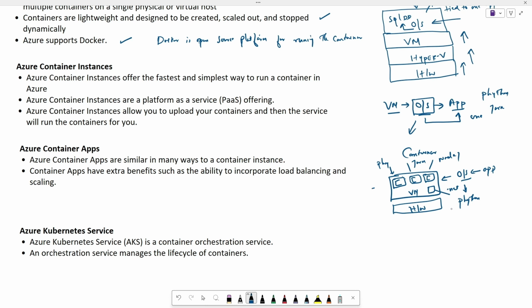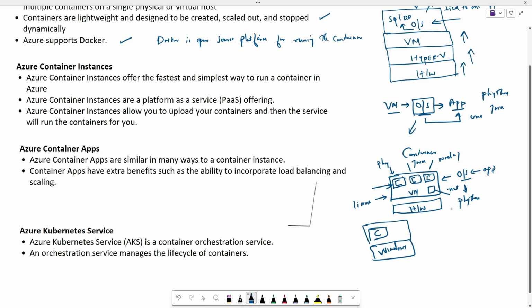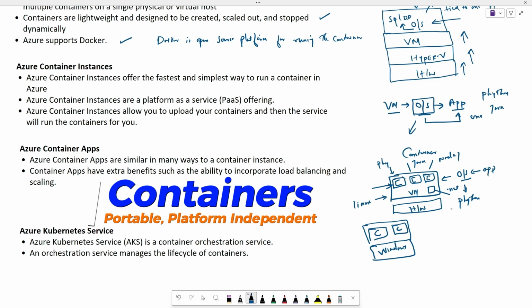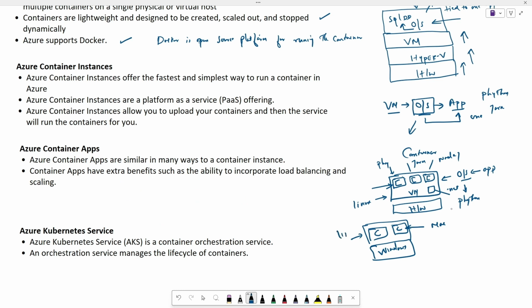One more important concept of the container is, if the container is running on the virtual machine which has the Linux operating system, you take the same container and run it on a Windows based operating system. So the container is very portable. You can take it from Mac OS. This is coming from Linux. You can run the same container which was running on Linux. The same container can be run on Windows or Mac OS.